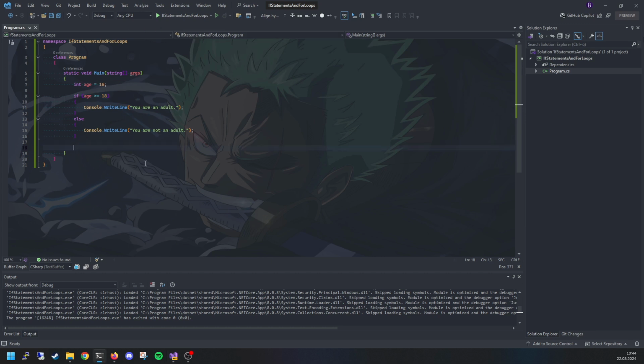But what if we need to check more than one condition? Let's introduce the else if statement. The else if statement allows you to check multiple conditions sequentially. It's like having a set of different traffic lights. If one is red, you move on to check the next. Let's say we want to categorize people into adults, teenagers, and children. Here's how we can do that.